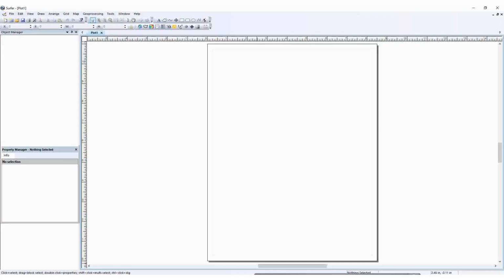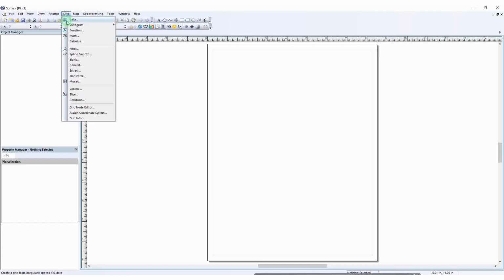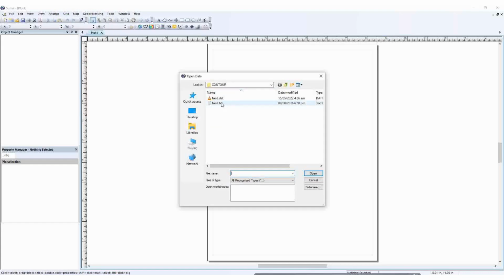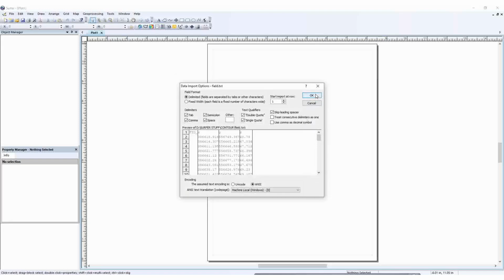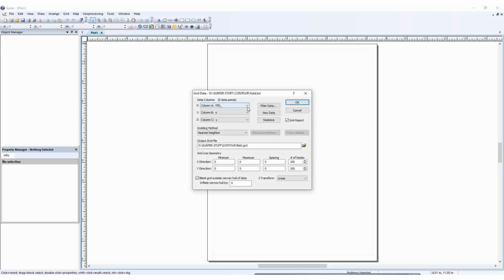To import our data so that we can generate our topographical map, we go to grid data, then we select our survey data, the XYZ data. Open. Click on OK. So we edit this to X, this to Y, and this to Z, because our data is in XYZ format.